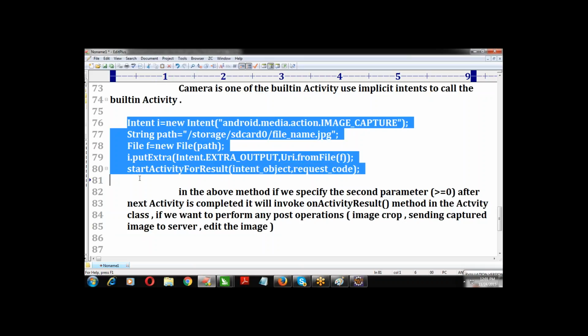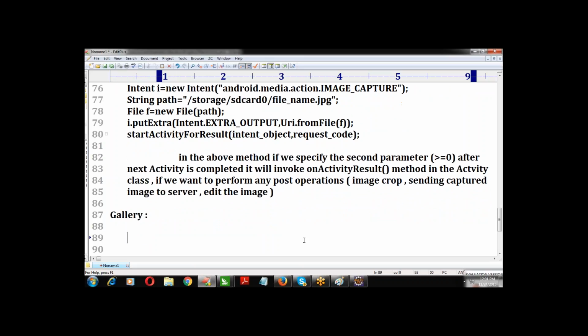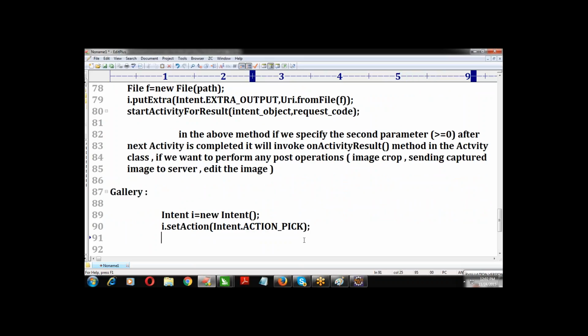Once the image is captured, what will happen? The onActivityResult method is going to be invoked. This is the camera. And what is the next one? Gallery. If you want to pick from the gallery, it is also an intent. Intent i = new Intent(); i.setAction(Intent.ACTION_PICK).